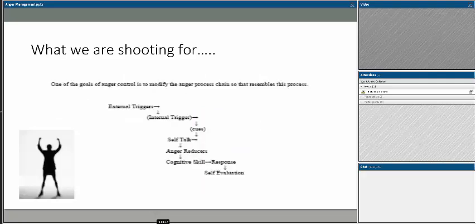So when we're looking at anger control, this is what we're actually shooting for. It's about really utilizing time in an effective way and very simple skills to move us from a place of a high level of arousal, anger, and stress to one of a lower one.